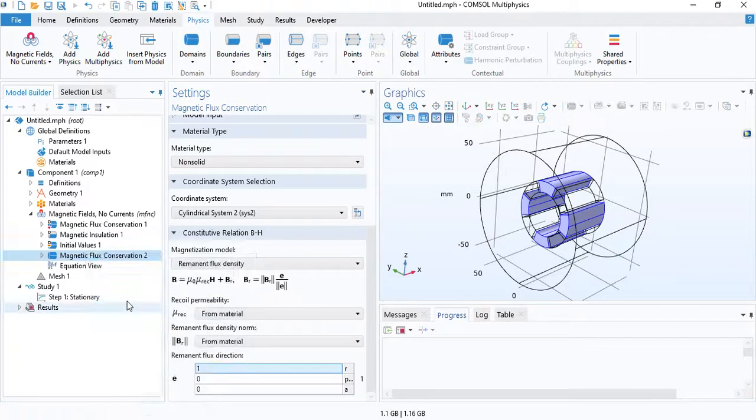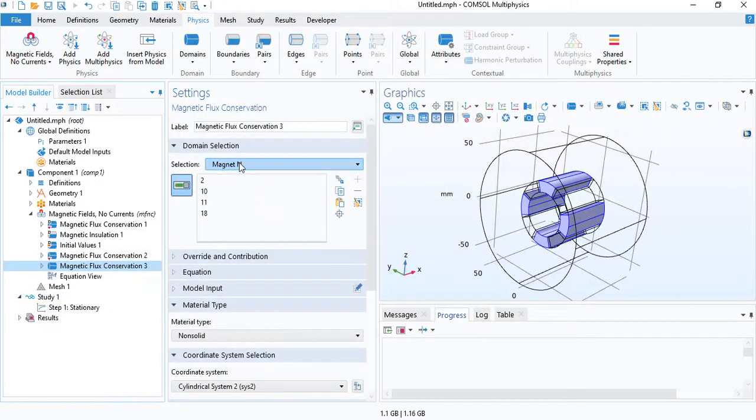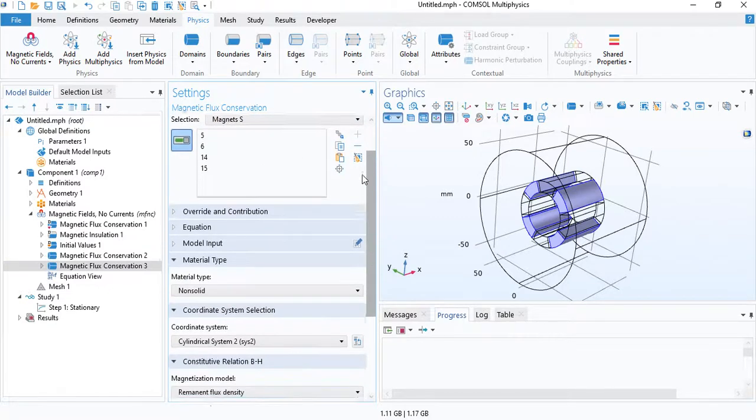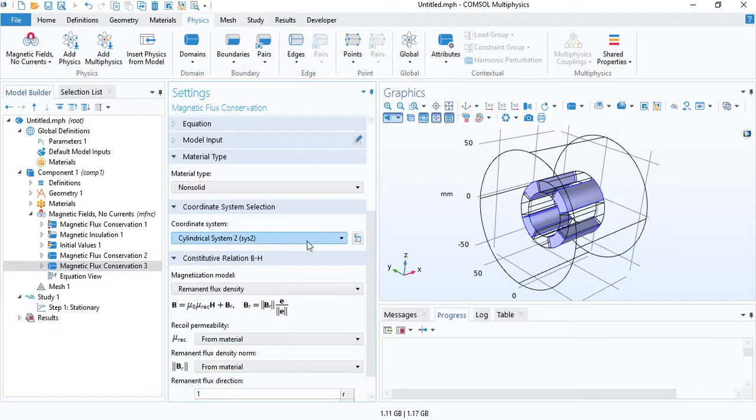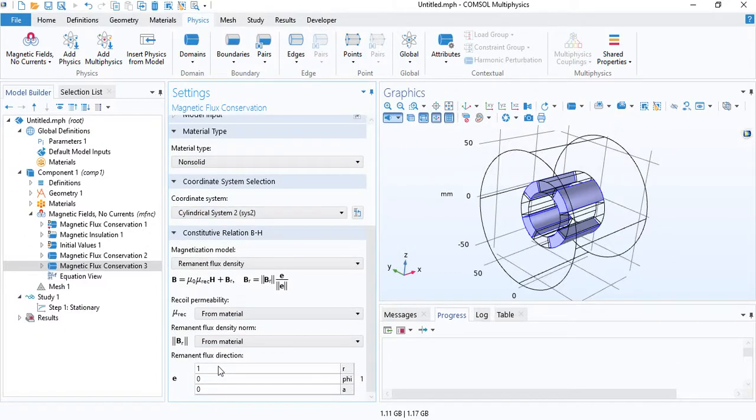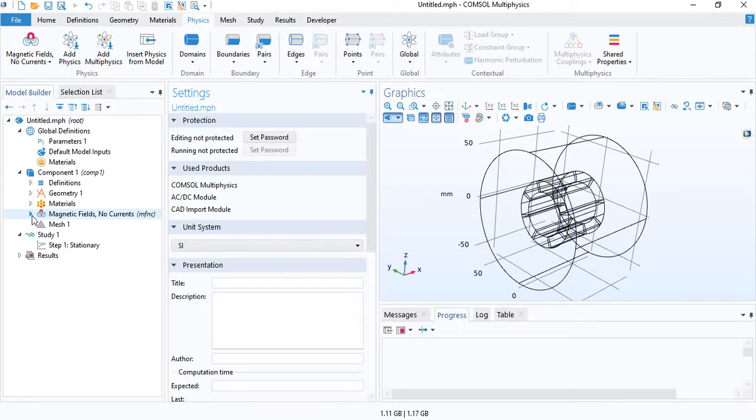Let's duplicate this node and change the selection to magnets S, so the other set of magnets magnetized in the negative direction. The same cylindrical system will be used, but this time we will change the flux direction to -1 along the R axis. All the other properties, the strength and the permeability, are taken directly from the material that we inserted, and that's all we need to do for the physics.